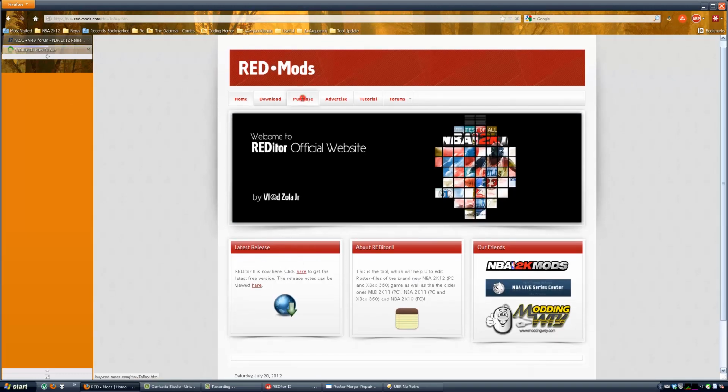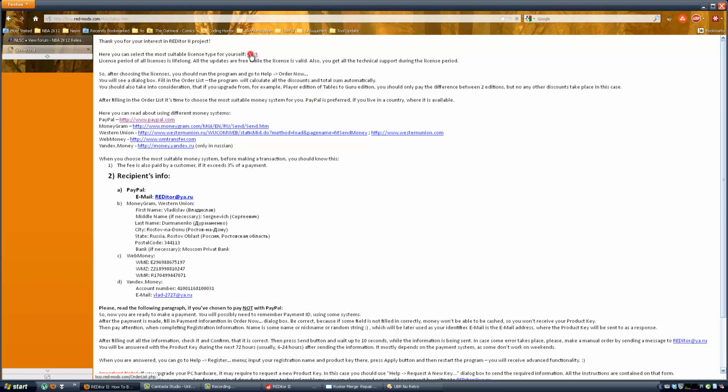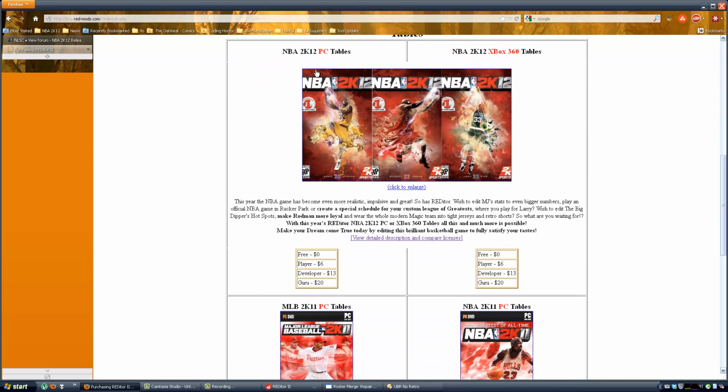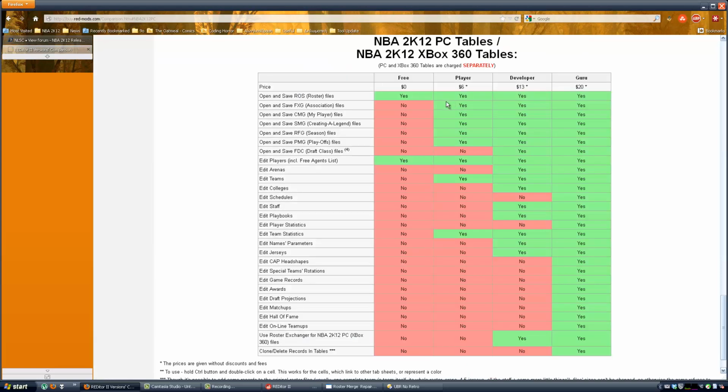You can go to purchase, click here to check the various license types. Move down to the NBA 2K12 PC tables, view detail, description. Okay, so as you can see, the free version that costs nothing only allows you to open roster files and edit players. The player license, which is $6 before any discounts you may be eligible for, allows you to open all career saves, association, my player, created legends, season, playoffs files, and also allows you to edit teams and team stats.